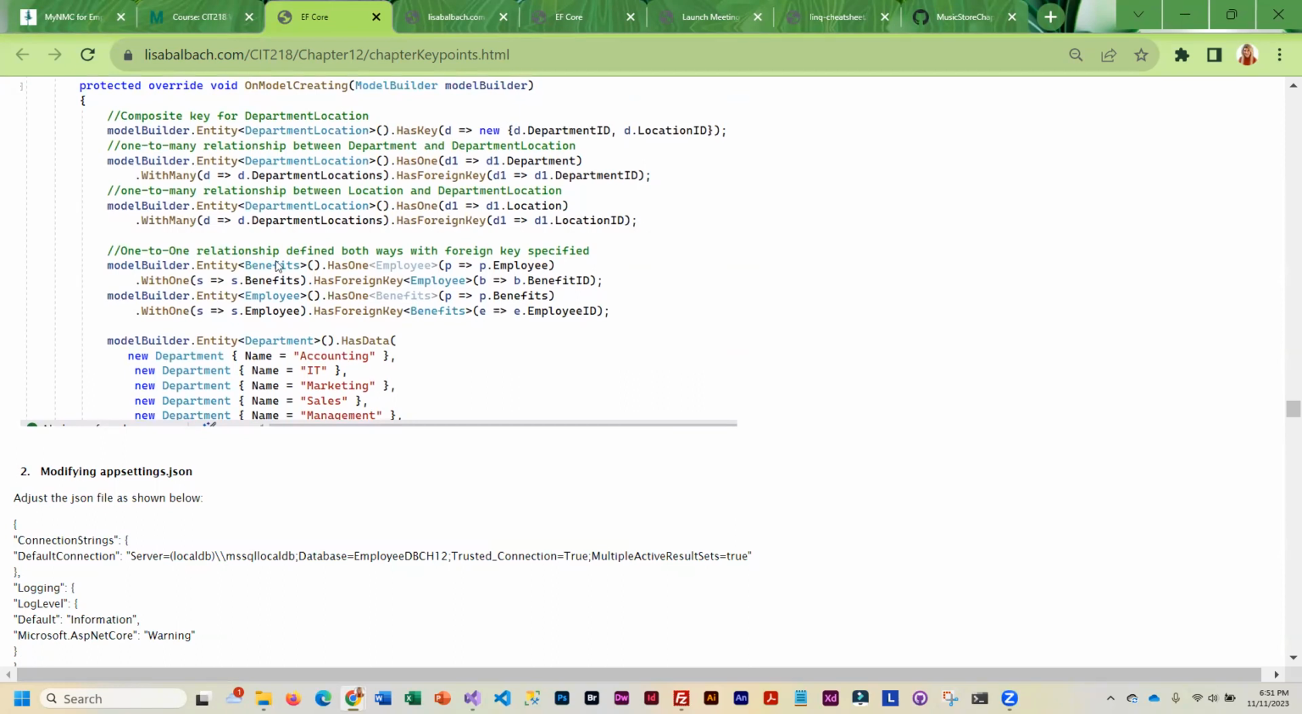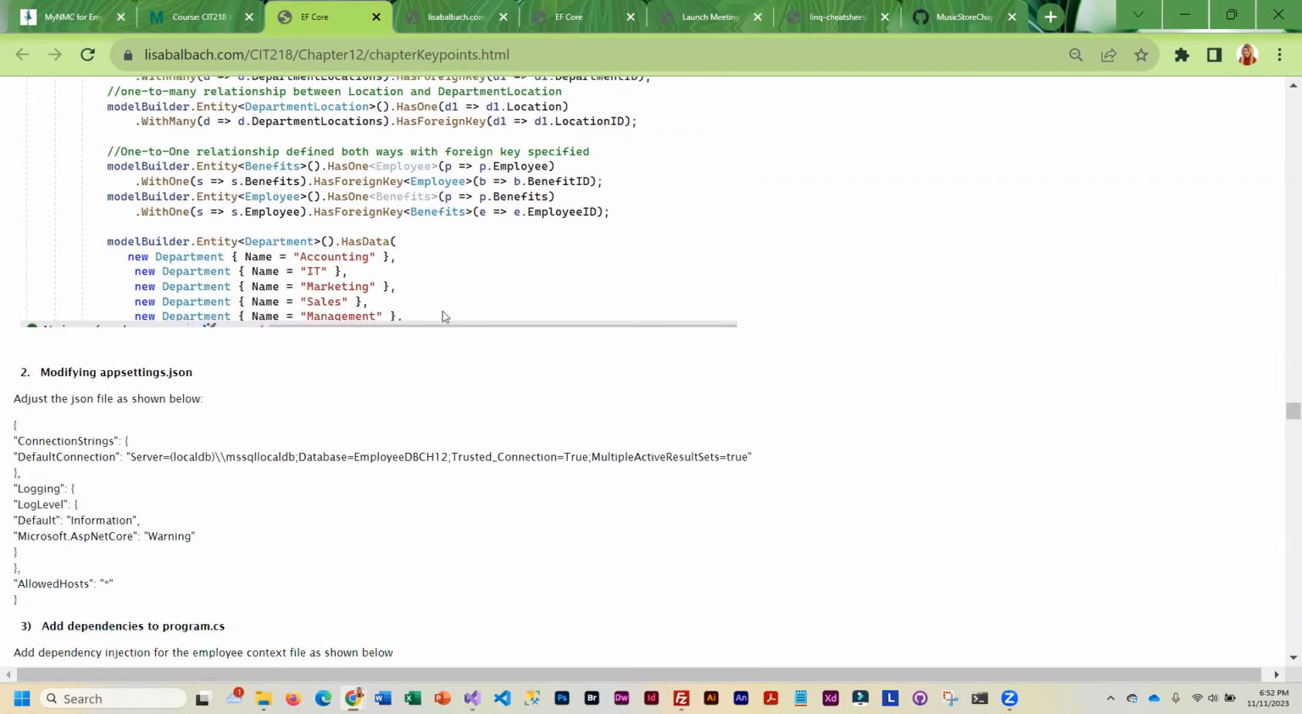This is where we are specifying our one-to-one relationship. So here we've got, and you'll notice that this was HasOne with Many. This is HasOne with One. Okay, one-to-one. Okay, so here we've got our table, and then here we've got the column. And again, here we've got the benefit table, and then here we've got the column. Okay, so this is what you need to key in.